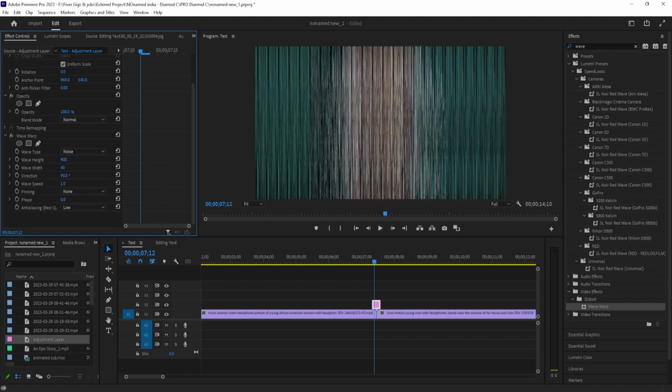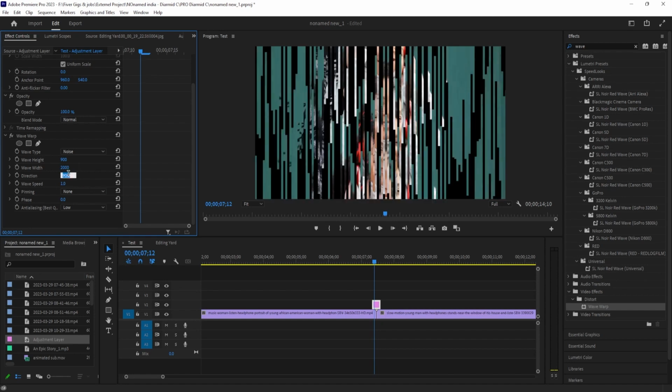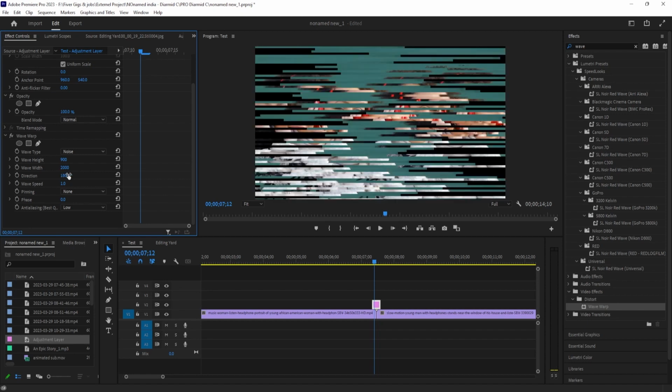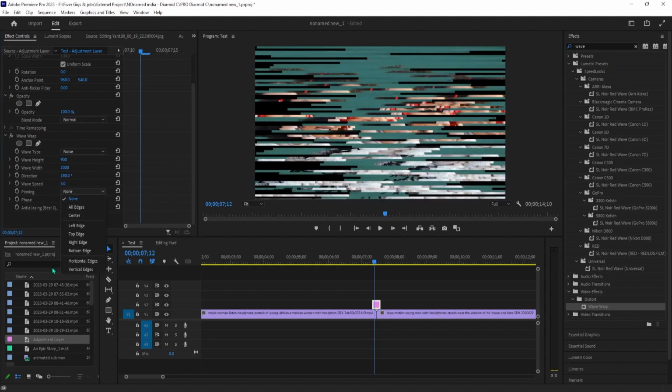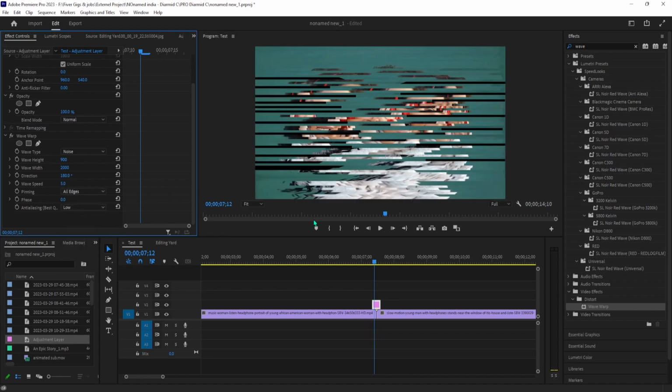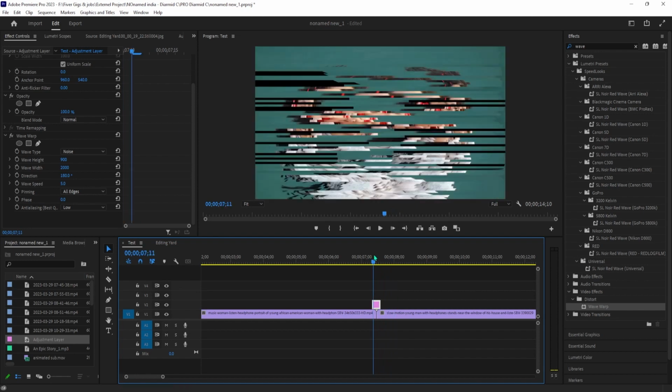After that, I'm going to change the direction to 180 so that the effect looks like it's going sideways. To speed up our effect, increase the wave speed to 5, and the last thing we need to do in here is change the pinning to all edges so that we don't get any black video pulled in from outside the frame. Okay, this looks pretty good.